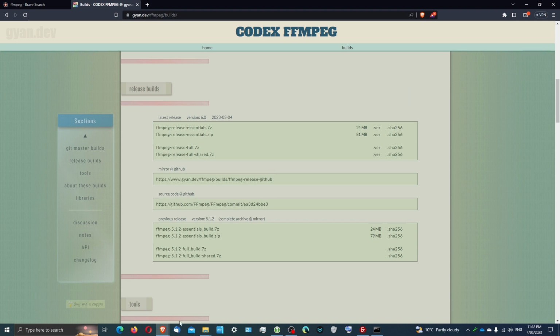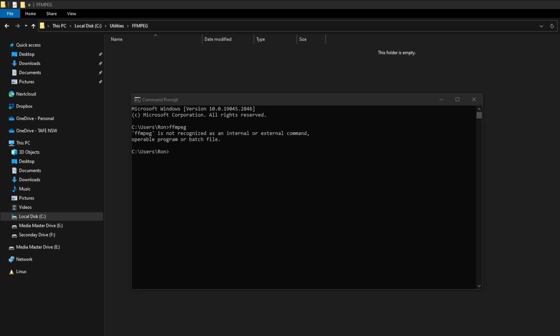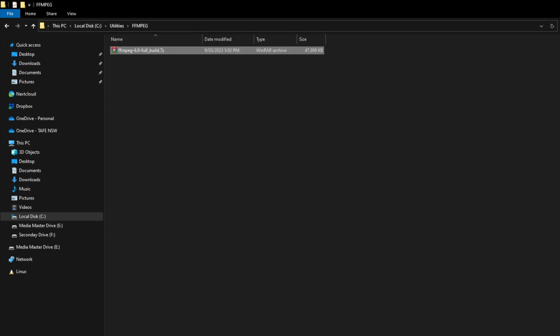I have one prepared already. But before we do that, if I type in FFmpeg, it should show this because FFmpeg is not installed on my system. So I'll go to my downloads folder. Once the download actually finishes, you'll get a zip file like this.